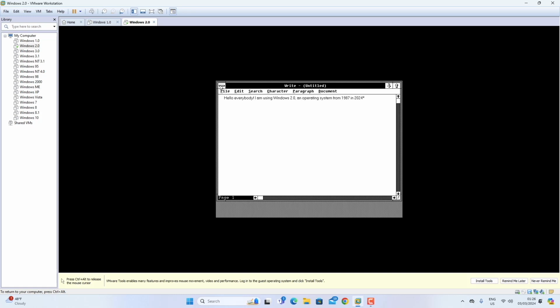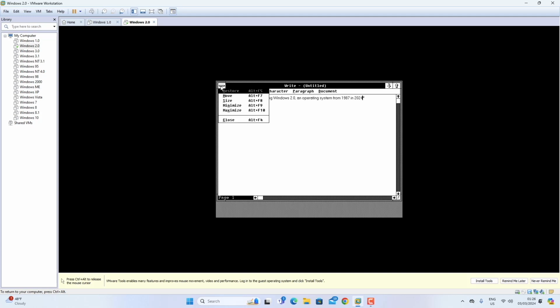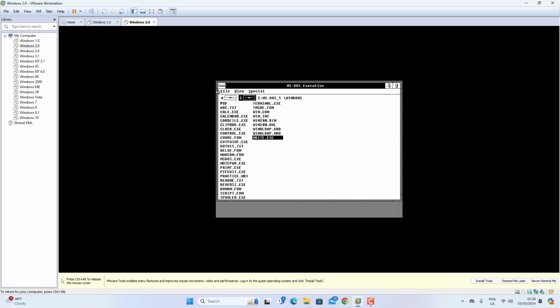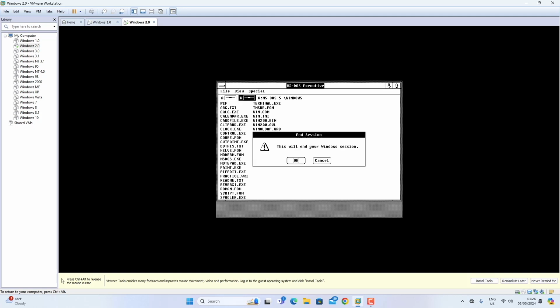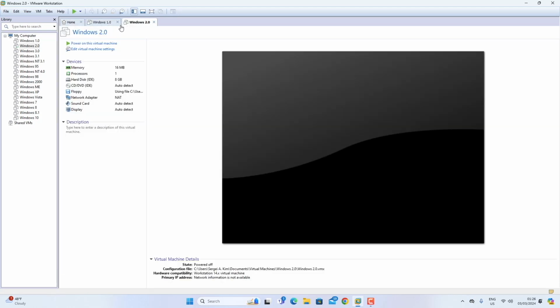And why not? I'm actually going to not save, but just exit. And then I'm actually going to shut down. As you can see, Windows 2.0 is still called MS-DOS Executive, just like Windows 1.0.